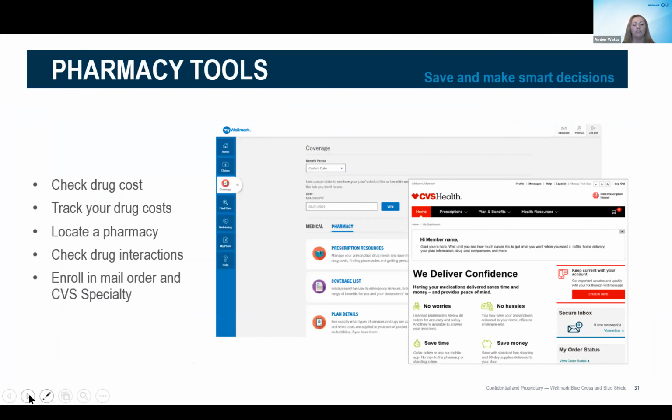So the pharmacy tools, if you remember, we were on that coverage tab of the My Wellmark site, and we looked at the medical. So I wanted to show you the pharmacy here. If you click on the pharmacy tab and you click on prescription resources, it's going to take you out to the CVS website. And this is what that's going to look like.